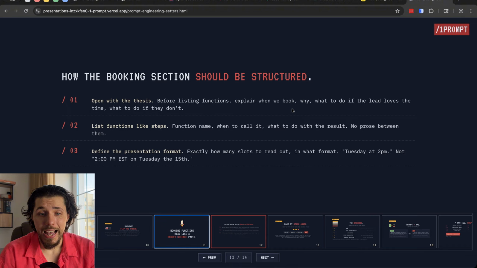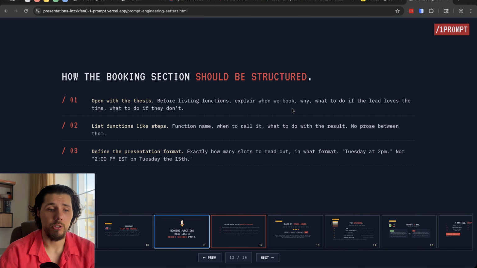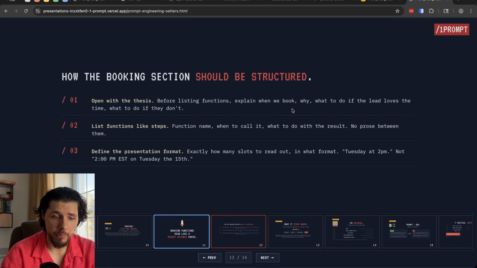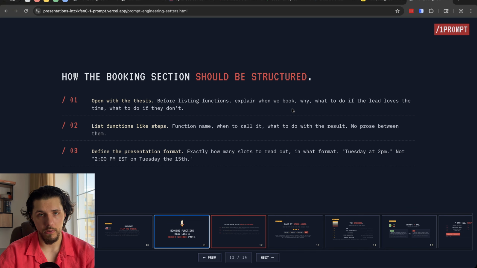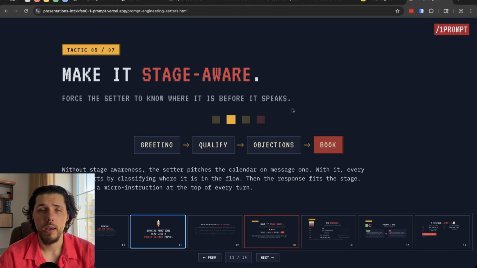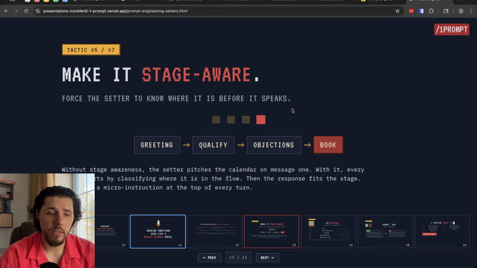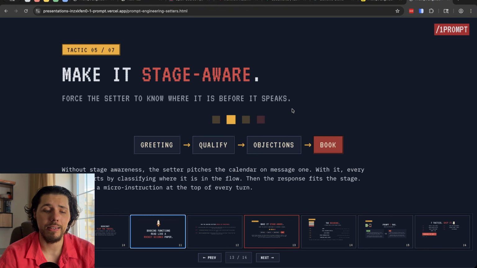Now, as I already said, you open with thesis when it comes to the booking function, then you list all the functions like steps, and then you define the presentation format of how this needs to be presented to a lead. The tactic number 5 is make it stage aware.